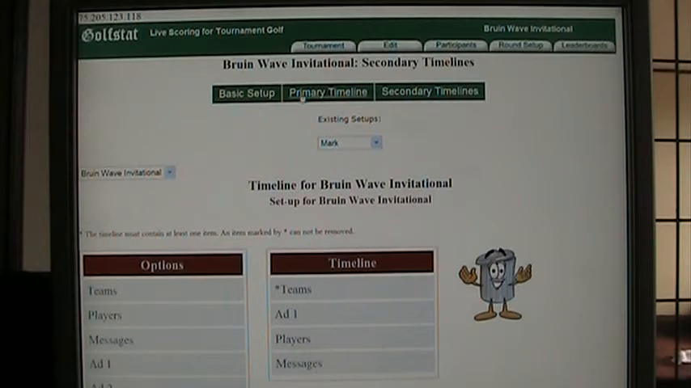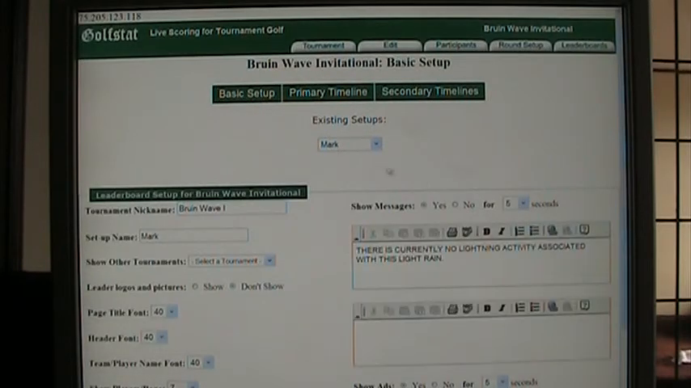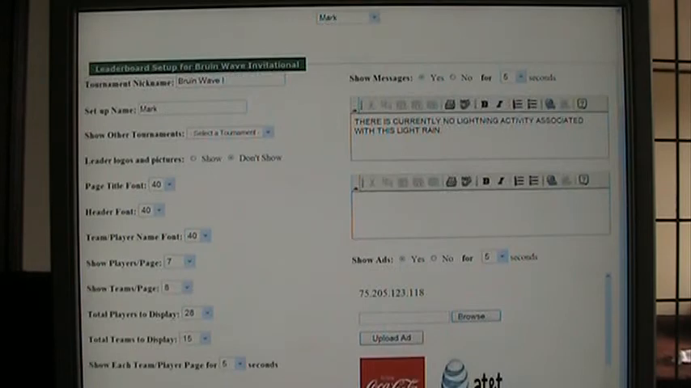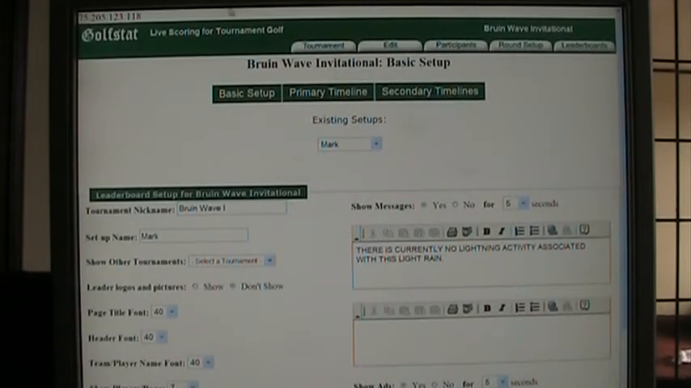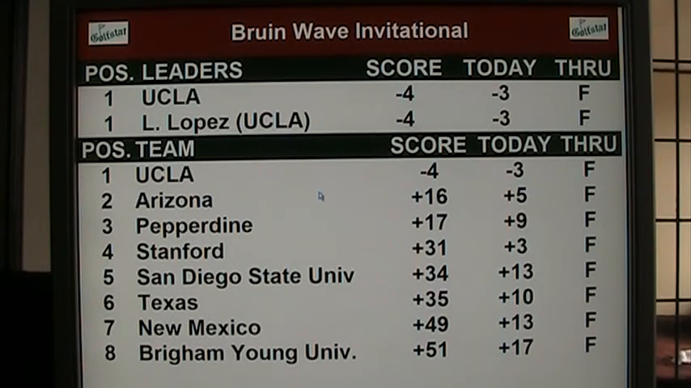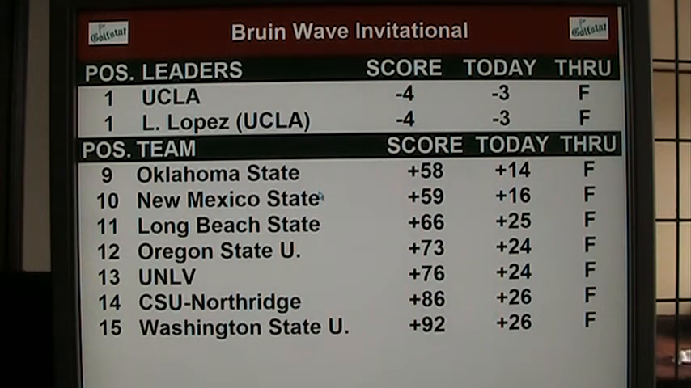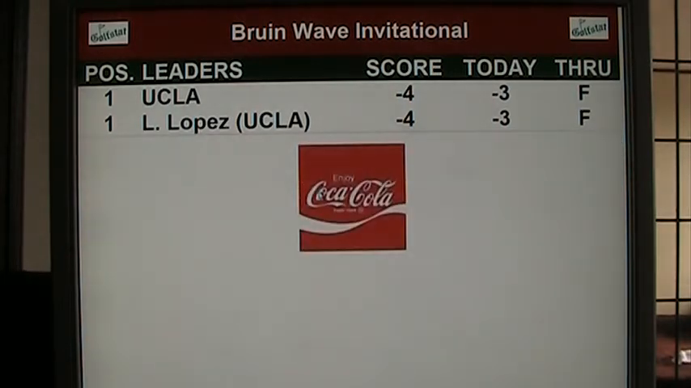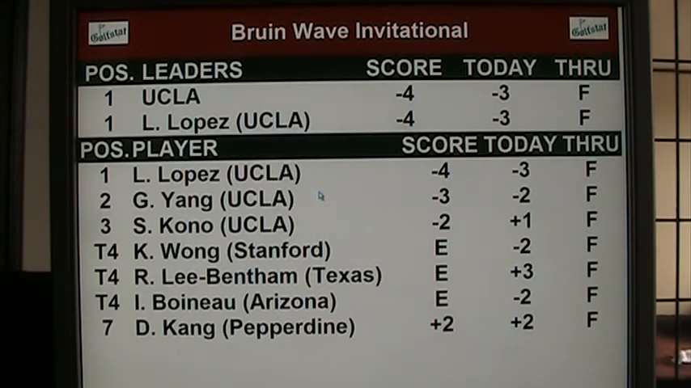Then we simply go back to the basic setup. Make sure that over here we have yes clicked for both the ads and for the message. Go down here and submit that. Then when we go back to our actual leaderboard, we'll see that after the team pages show, we will see the first ad. And there it is. Then after the 4 player leaderboards, we'll see the message.